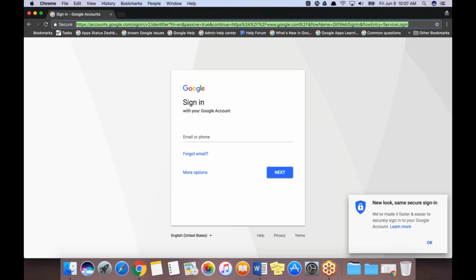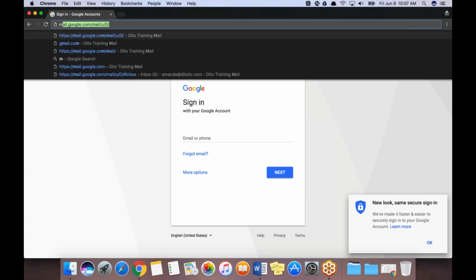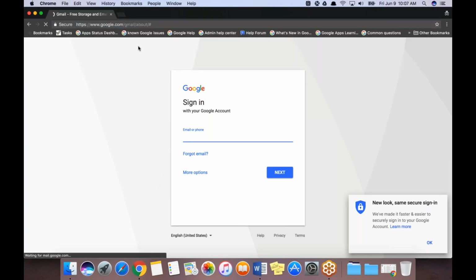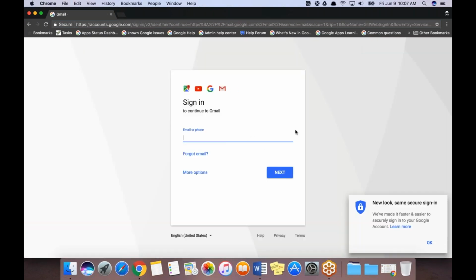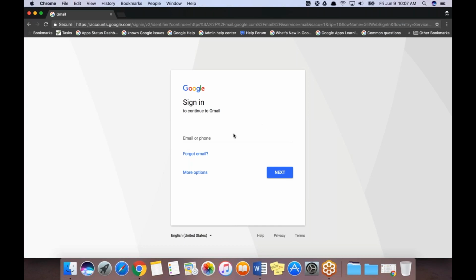If you're not brought to this screen, what you can do, and in the instructions we specified, is type in mail.google.com and click Enter. And then you want to actually click to sign in. You're brought to pretty much the same screen here. Now the reason for that is once you do put in your email address and your password, it is going to prompt you to accept terms and conditions. That way we're able to get all the information in your account and have everything be recognized. So that is why we did send you those instructions.